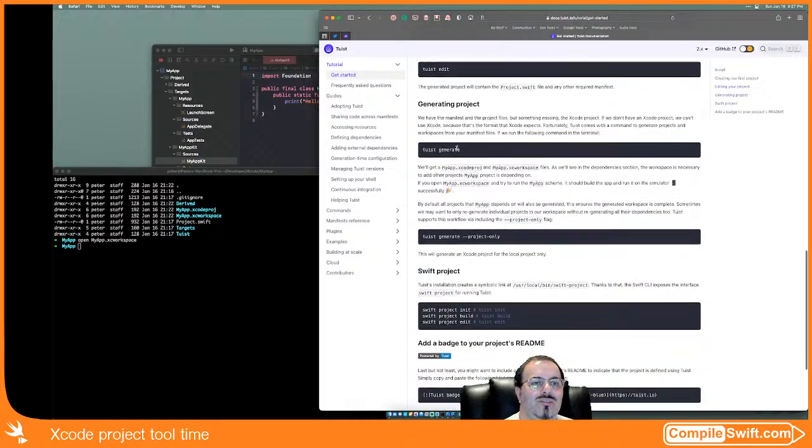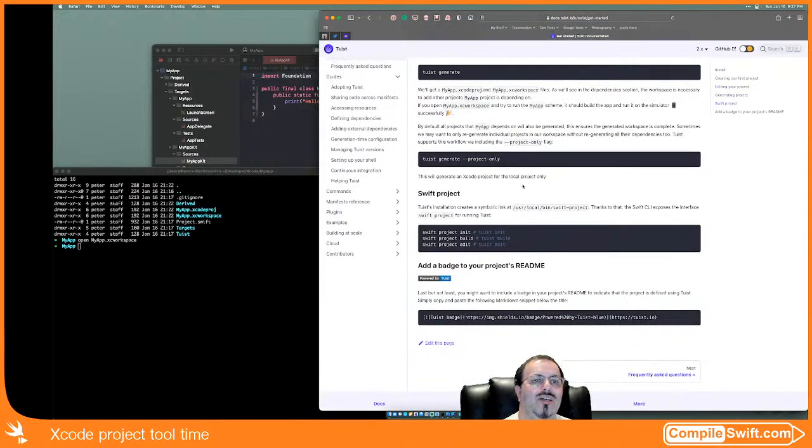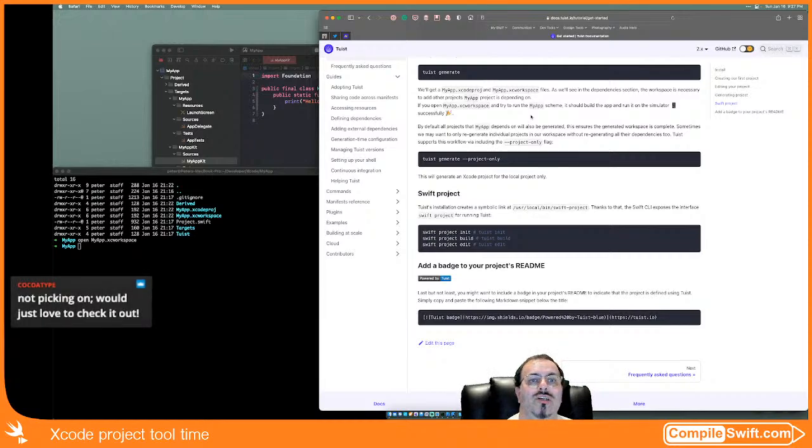So we generated the project. For the local project, oh, wait, what? So by default, all projects that my app depends on will also be generated. I mean, why does it need all these other ones to be? Okay, anyway. This ensures the generated workspace is complete. Sometimes we may want to only regenerate individual projects in our workspace without regenerating all of their dependencies. Pretty much all of the time is what I'm going to want to do there to keep that fast.